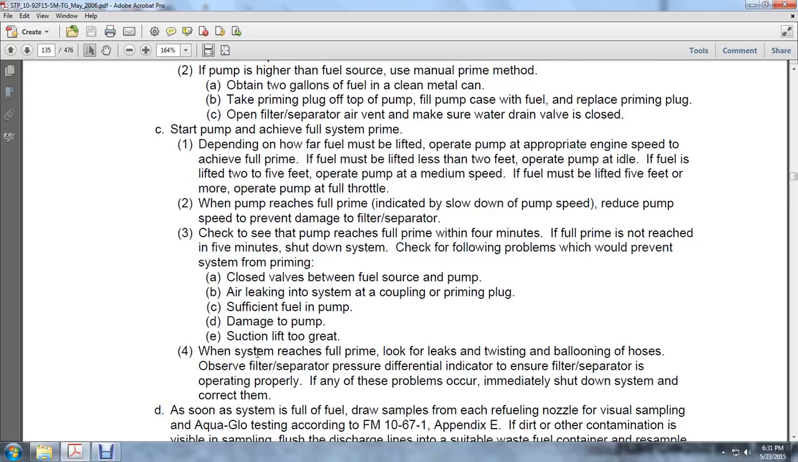Observe the hoses. Observe the filter separator pressure differential indicator to ensure the filter separator is operating properly. If any problem occurs, immediately shut down the system and correct it.